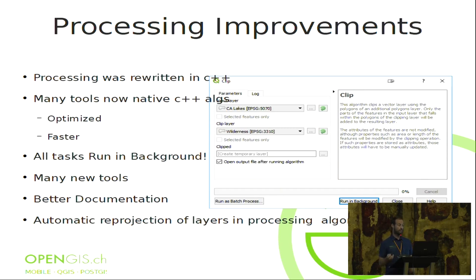Something super important: processing. Processing used to be a Python plugin to QGIS. It has now been fully rewritten in C++. The API has been cleaned up a lot. And the algorithms that used to be in Python have now been rewritten as native C++ algorithms, which means they've been optimized in the process, and just by the fact that they are in C++, they run faster. The other great thing is that they now run in the background. Whenever you're running an analysis in processing, it's just running. If you have a multi-core machine, you still have at least one core to deal with your project. Your user interface is not going to get locked, and you can work much, much smoother.